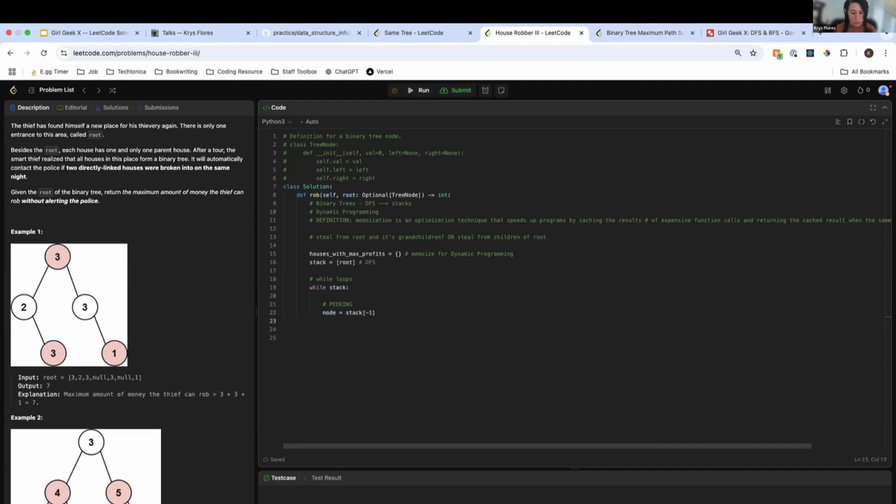Okay, so then we're going to do some logic. Does node exist? Okay, because you can have none. We saw that in the last one. Okay, if the node exists, is this node already in here? Have we accounted for it in memoization? Okay, so that's the first thing we check.